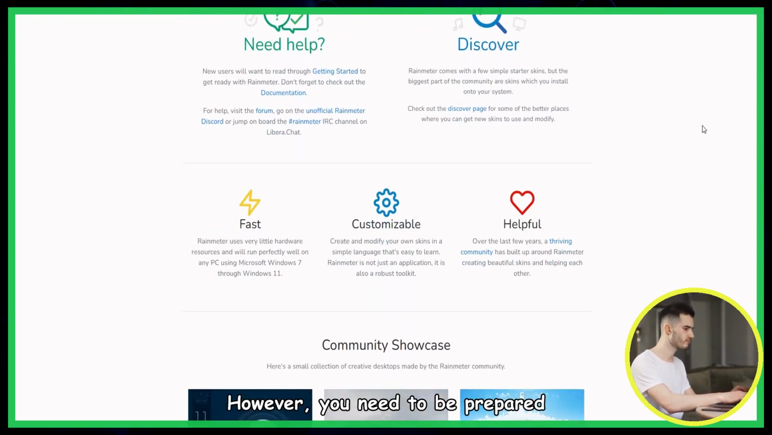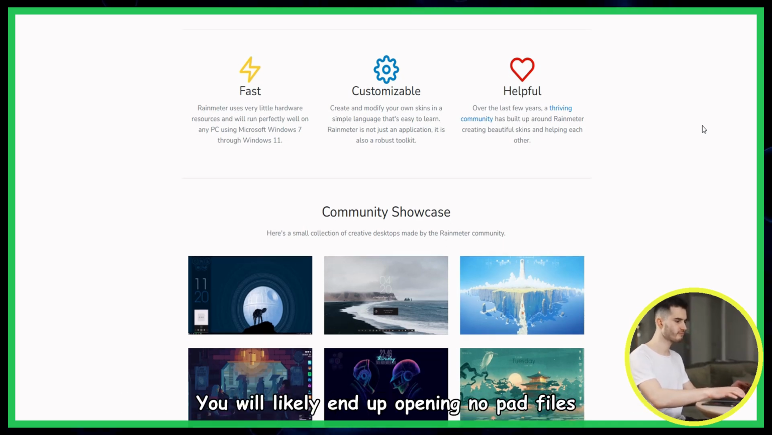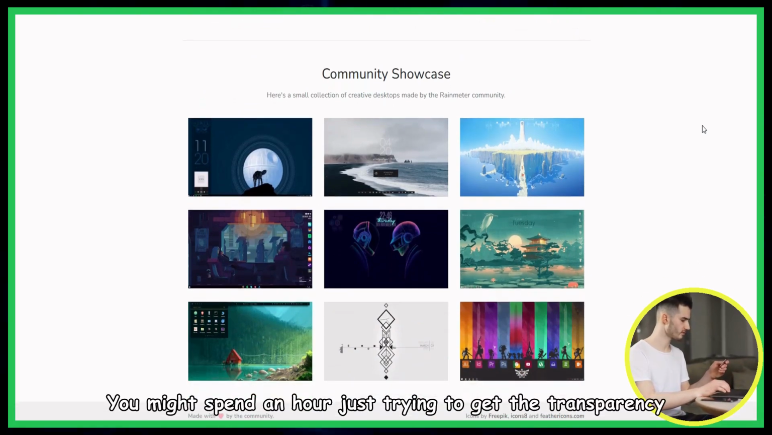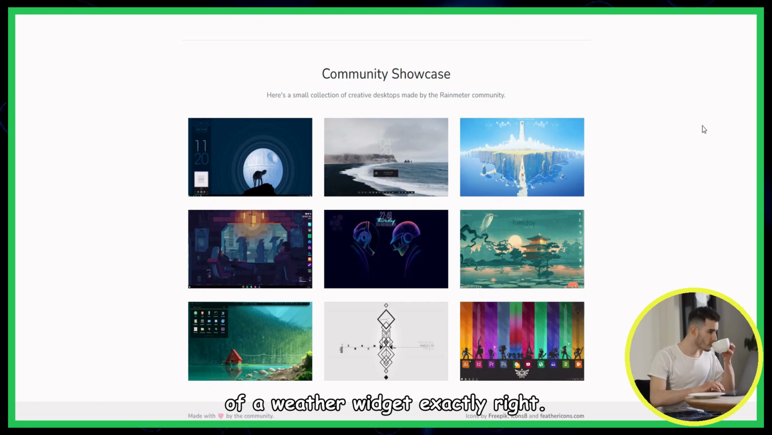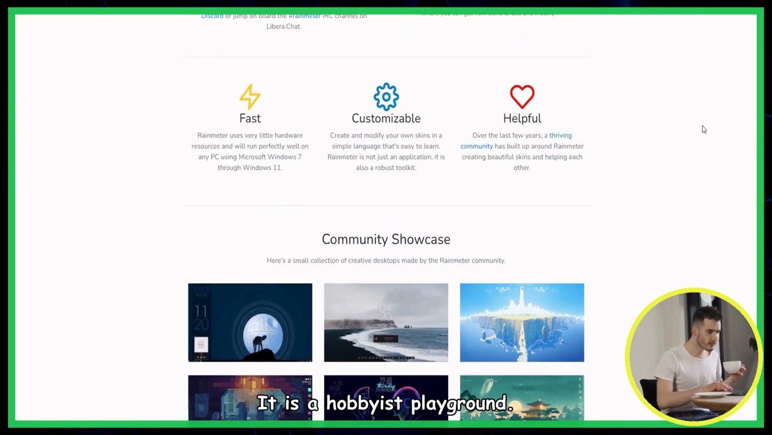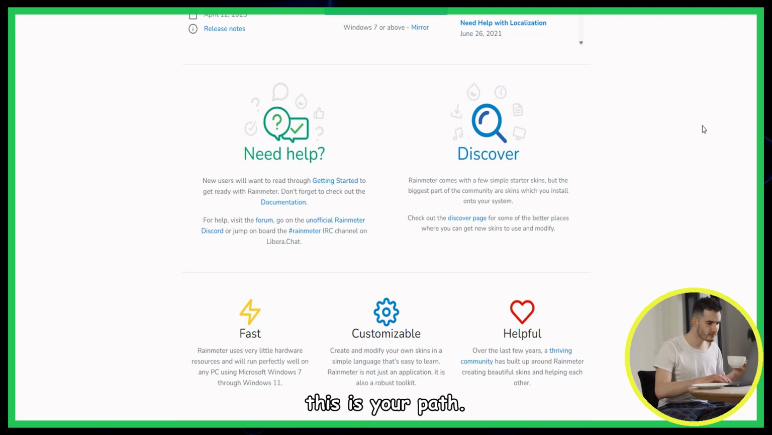However, you need to be prepared for a bit of a learning curve. This tool does not always have a simple menu for changes. You will likely end up opening notepad files to tweak variables. You might spend an hour just trying to get the transparency of a weather widget exactly right. It is a hobbyist playground. If you want a desktop that looks like a futuristic command center, this is your path.